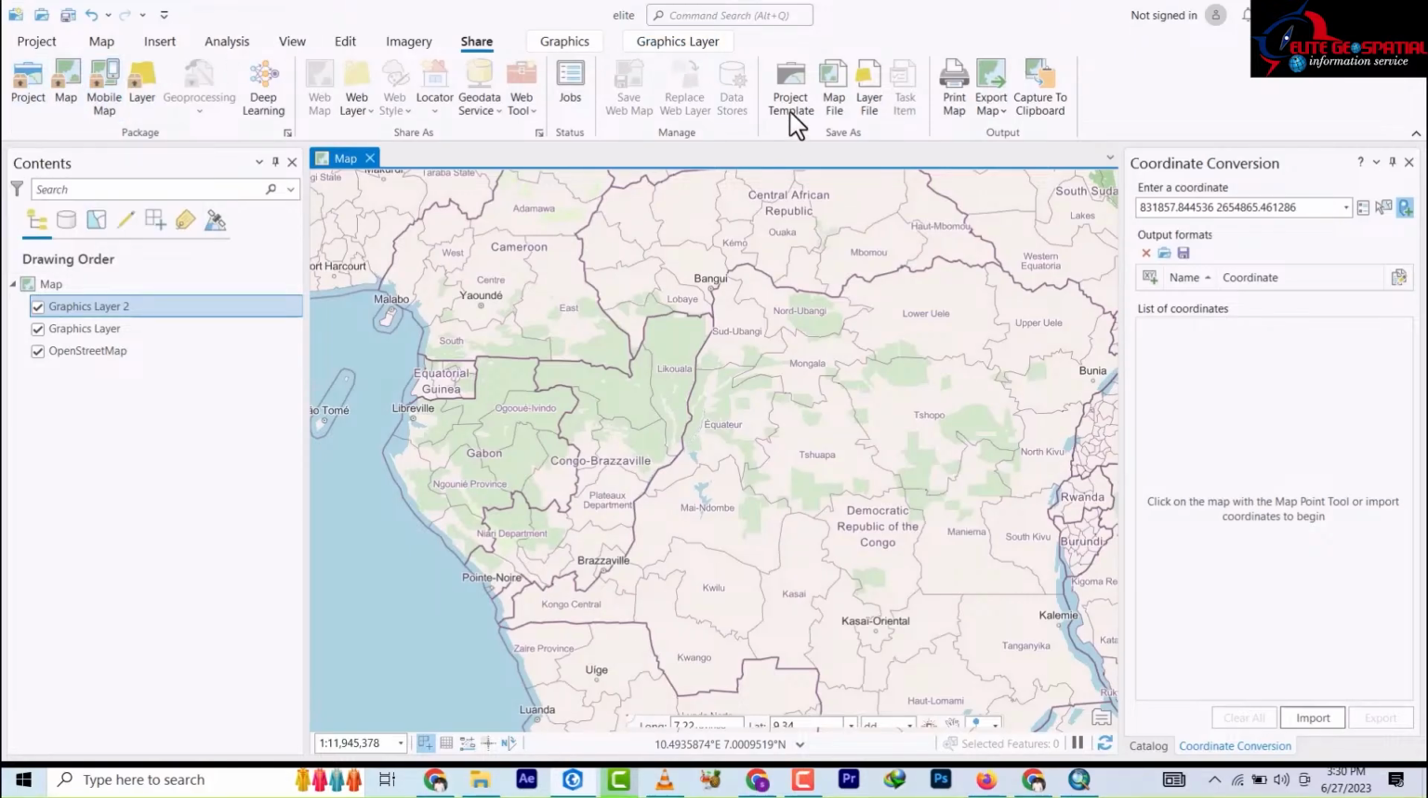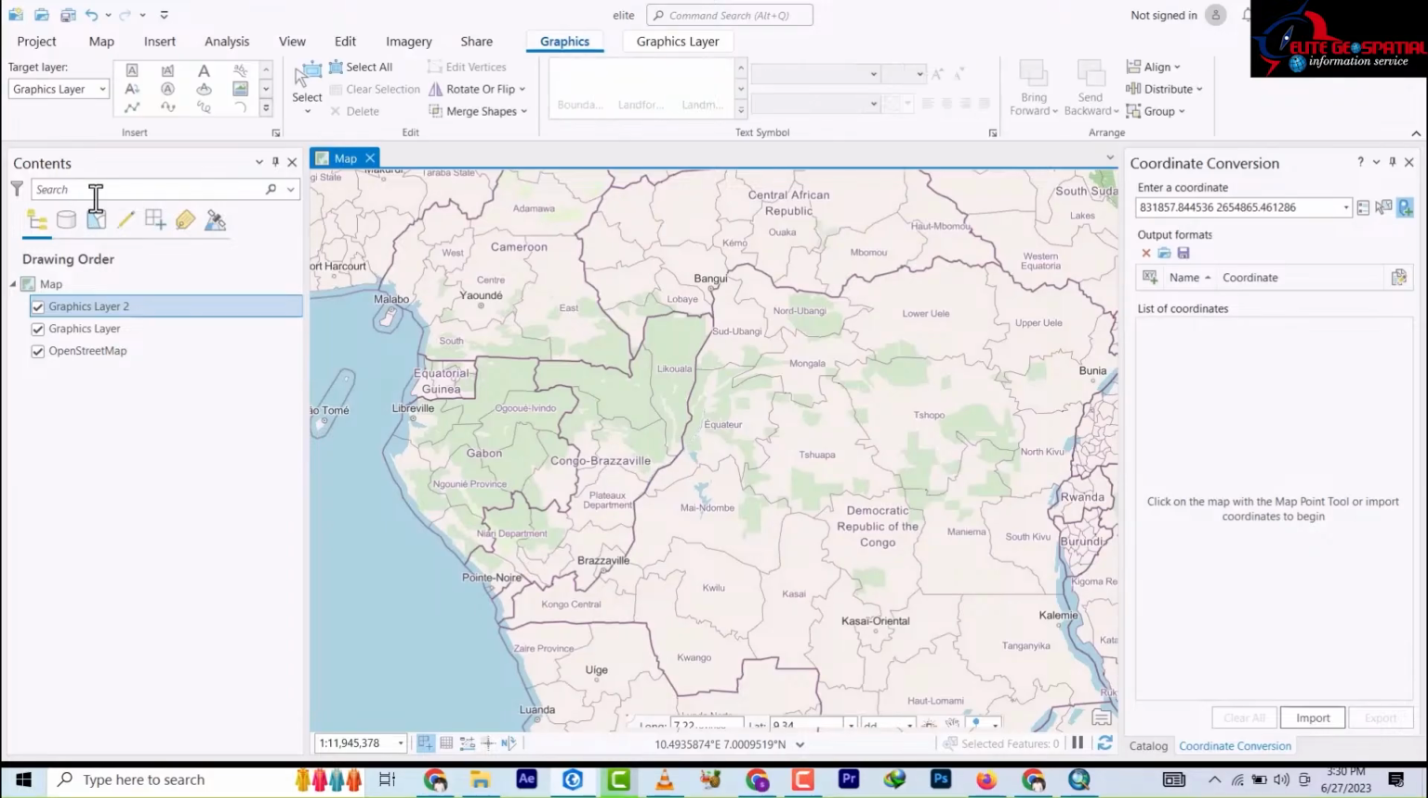So we have the project template, the same thing. It's all about sharing. And this is where you're going to export your map, you're going to print your map, you're going to do everything. It's under the sharing. All right. So we have the graphics, which we already saw from that side. This is where you do all the drawings, more like your data layout in ArcGIS desktop. So I think this will be able to explain.